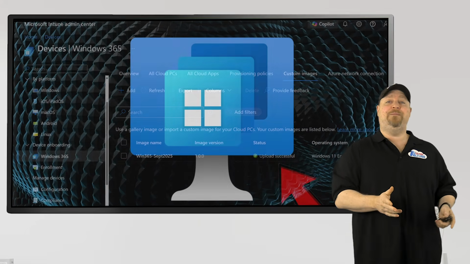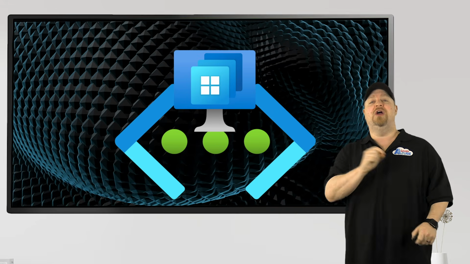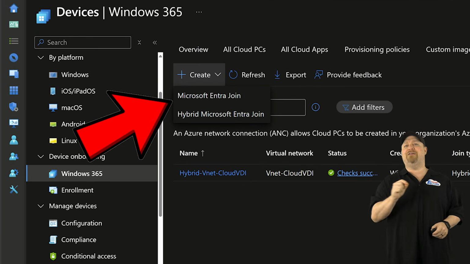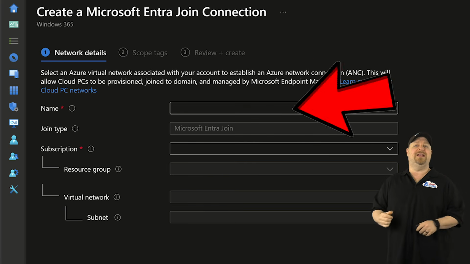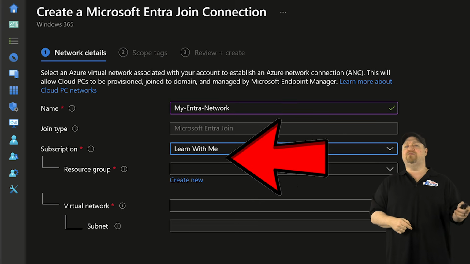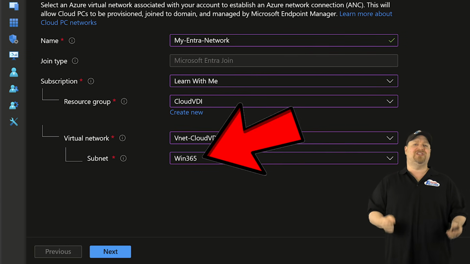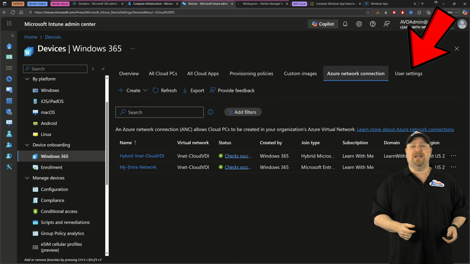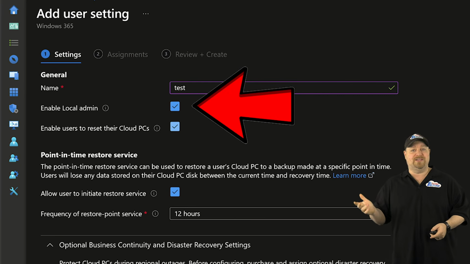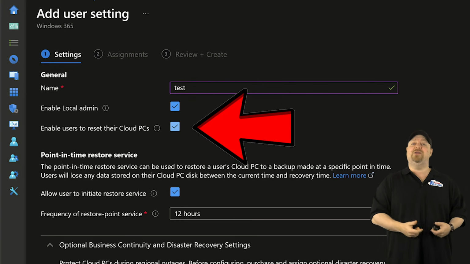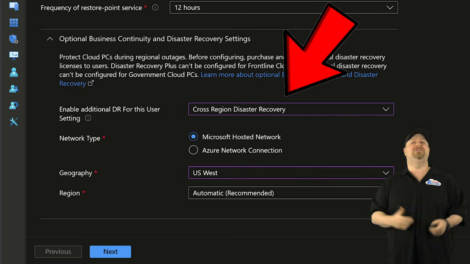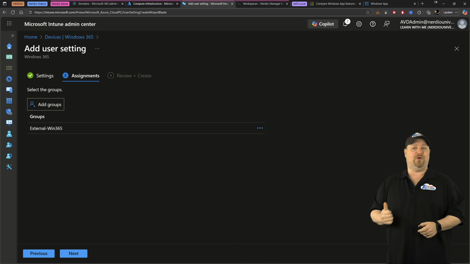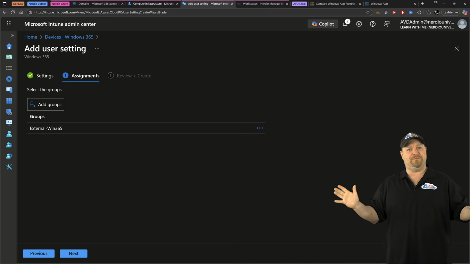Now, if you want that cloud PC on your network, you need to go to your network connections and create one. All external users today have to use Entra ID Join and then give it a name. Pick your subscription, resource group, virtual network, and subnet, which of course you would have to create in Azure first. Then there's your user settings with things like local admin rights, resetting their own cloud PC, restoring from backups, and what kind of DR plan you want. Then you assign the settings to the external group that we created earlier, and with all the pieces in place, now we can go to provisioning policies and create one.